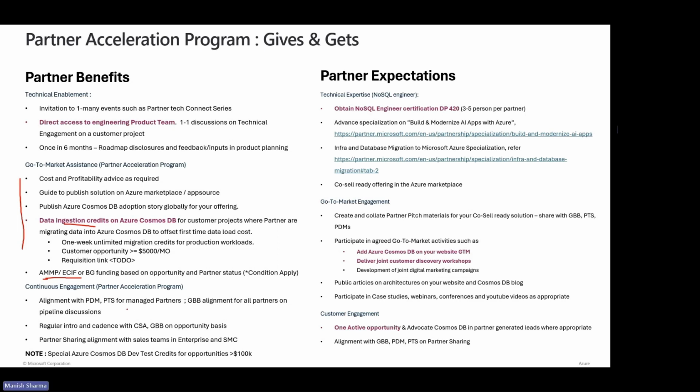We are going to have continuous engagement. We are not going to isolate our engagement. We ensure that your existing Microsoft Spock will be aligned and will be working in tandem with them. Not only from a PDM, PTS standpoint, but we also align ourselves with CSA and GBV, which are basically sellers at the customer side.